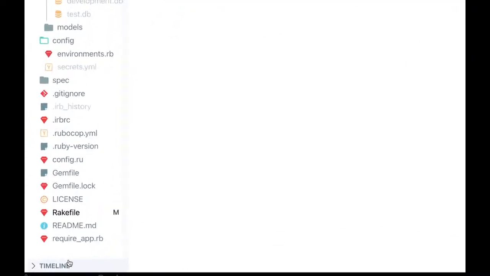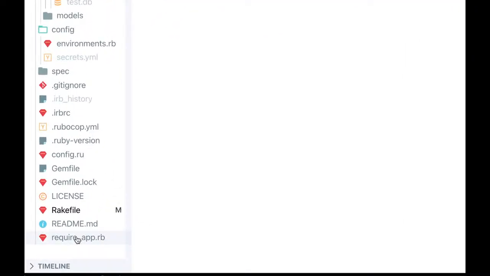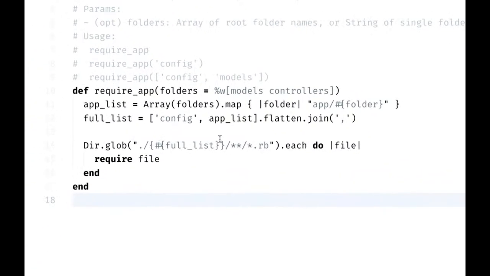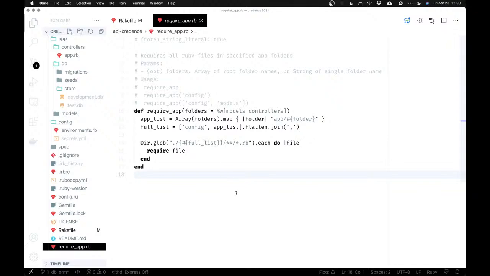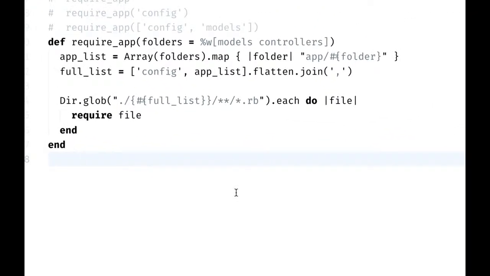So in the root of my project, I've got a file called require app. And what require app does is it creates a method called require app. By default, it looks at folders called models and controllers within app. And it basically goes through my models folder and my controllers folder, and it basically requires all my Ruby files in all these projects.